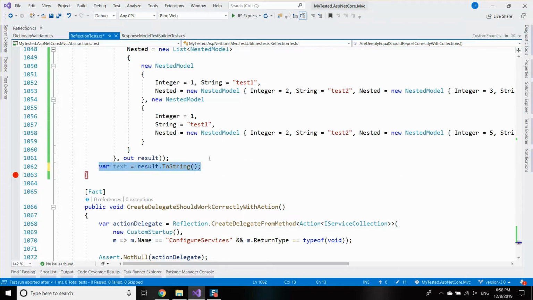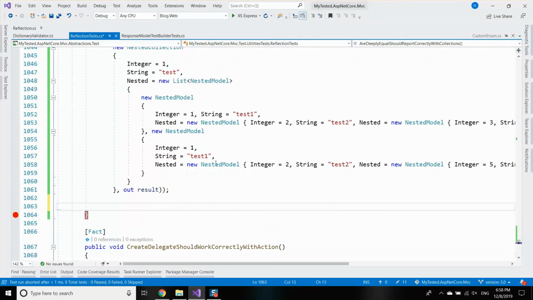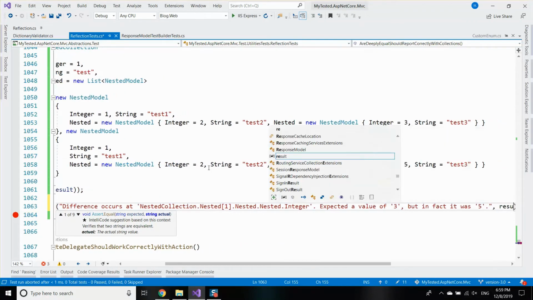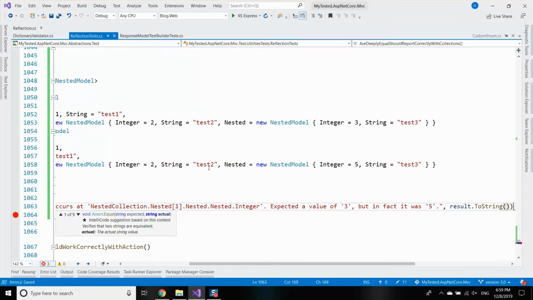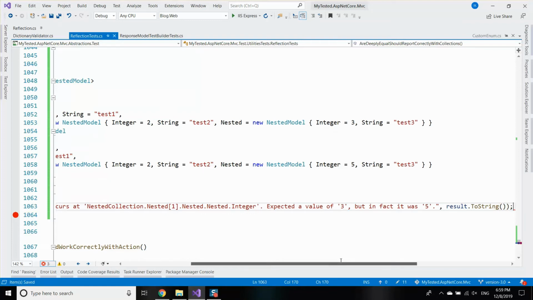So, actually, if that test passes, I believe most of our tests will pass, but we're going to test with a dictionary. Because dictionaries are another kind of beast. So equal, I will need that, and then result.toString. Good.